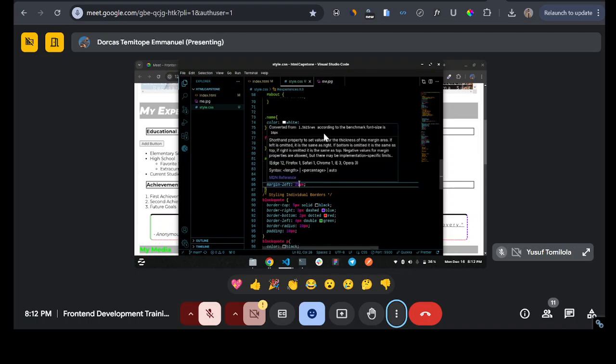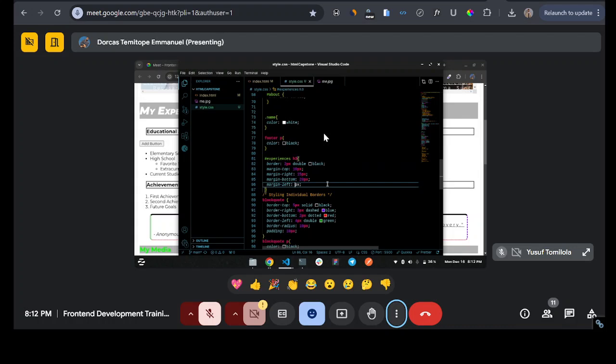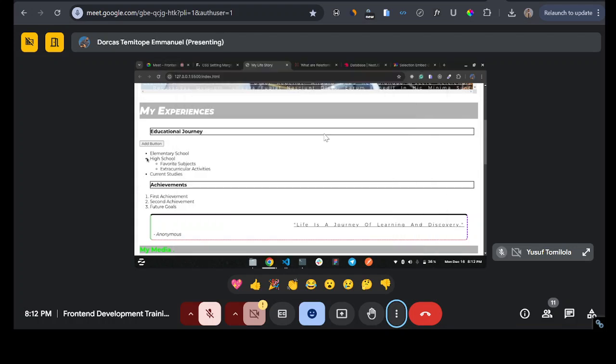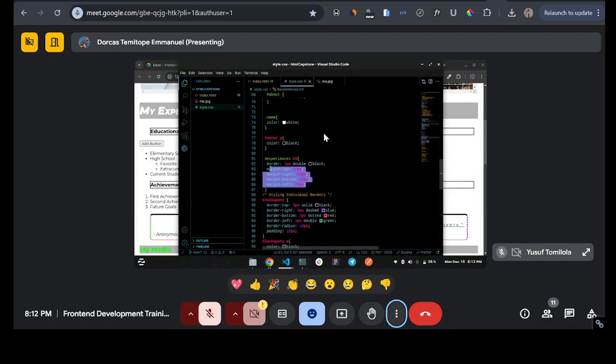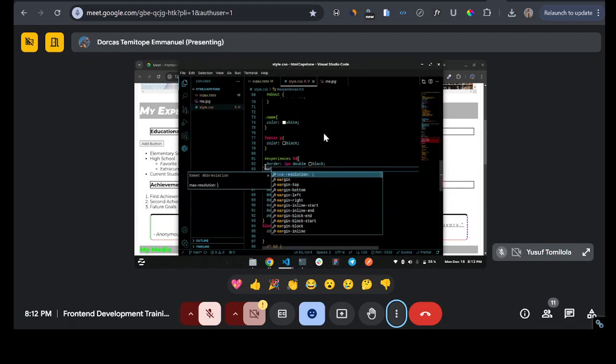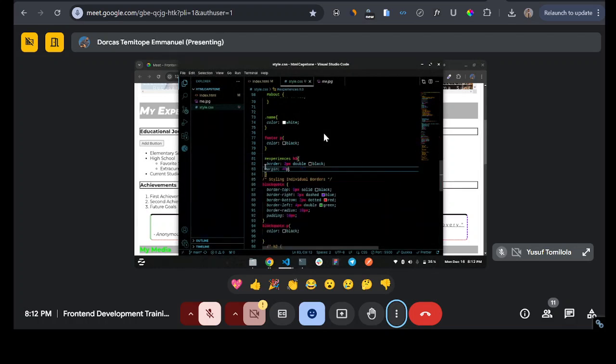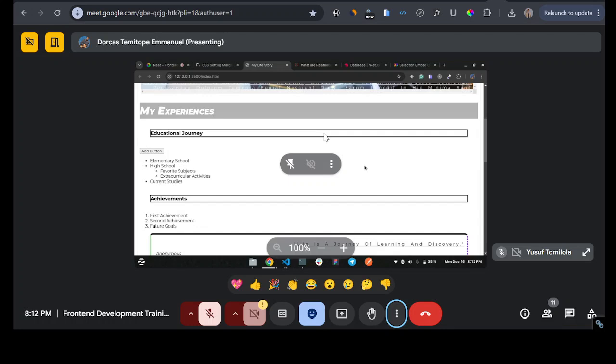I can increase margin left to be like 40 pixels just to see. It's just this part that really affects this. But if we do margin and just do 40 pixels, it will affect all around.